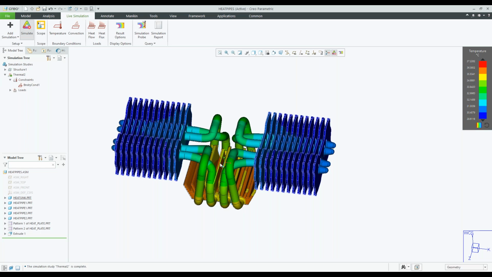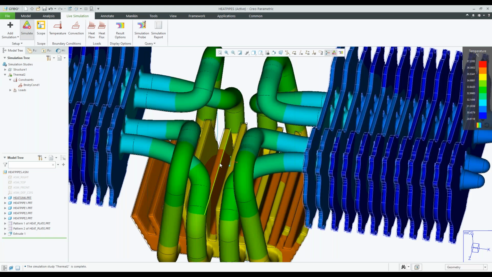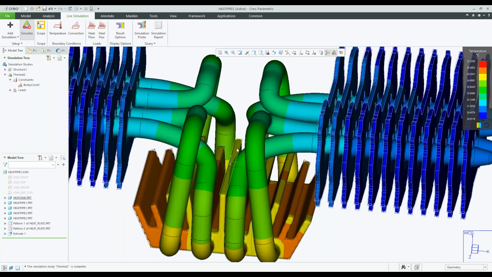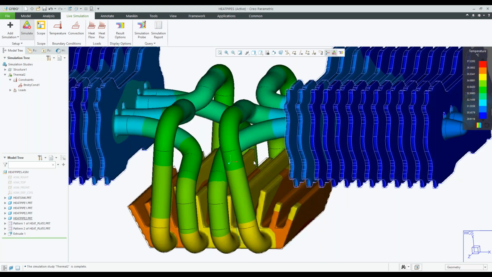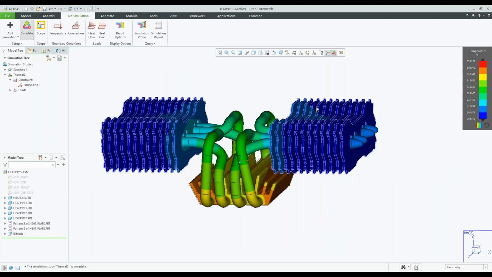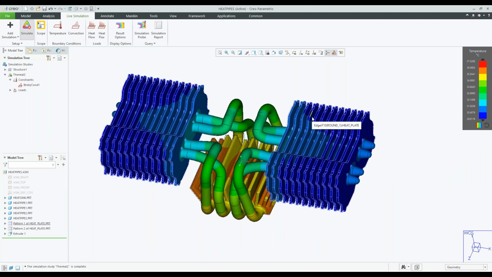Other things that we could have done, we could have increased maybe the fin lengths here at the bottom. That's also an option, but I think the biggest area of concern was the number of fins and the spacing between them. Okay, so I think that's what I wanted to show in Simulate Live.